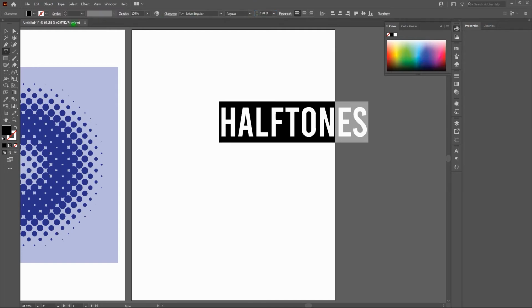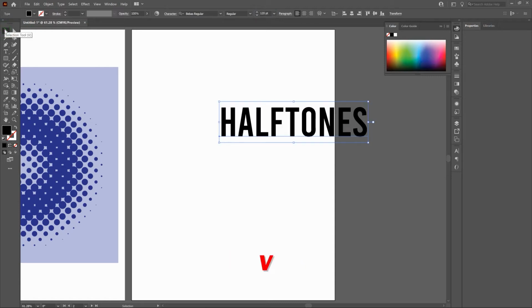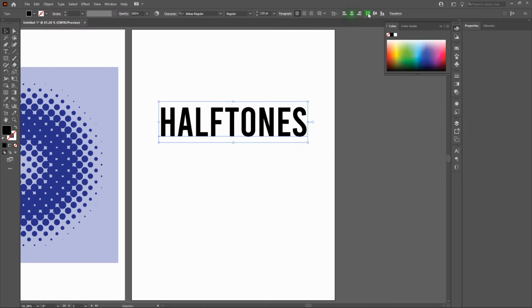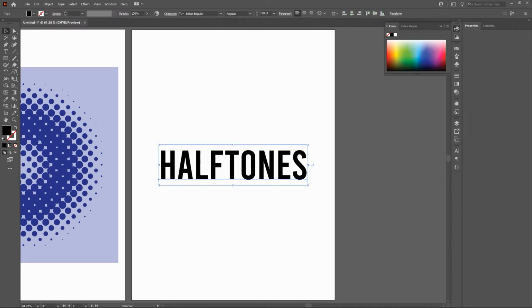That looks pretty good right there. Let's grab our selection tool and align it to the center of the artboard, both horizontally and vertically, just like that. That looks perfect to me. Let's deselect. Now let's get with the business of adding our halftone dots.